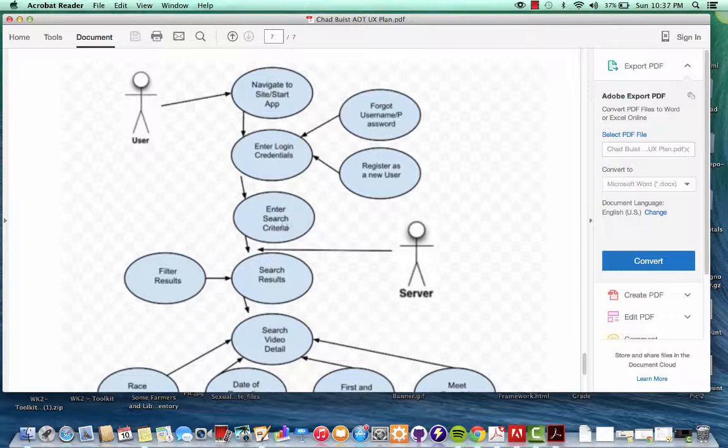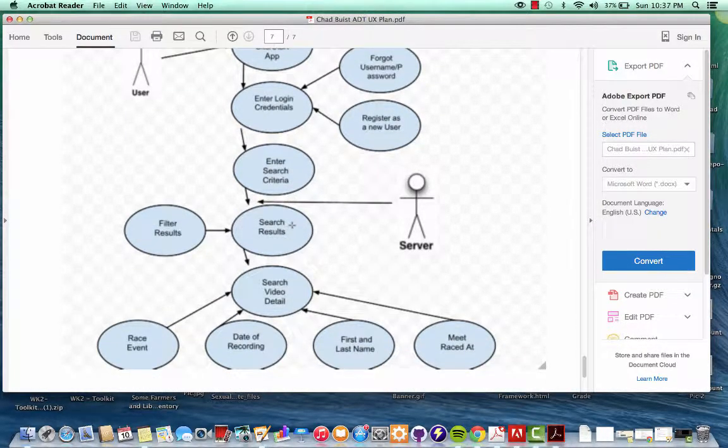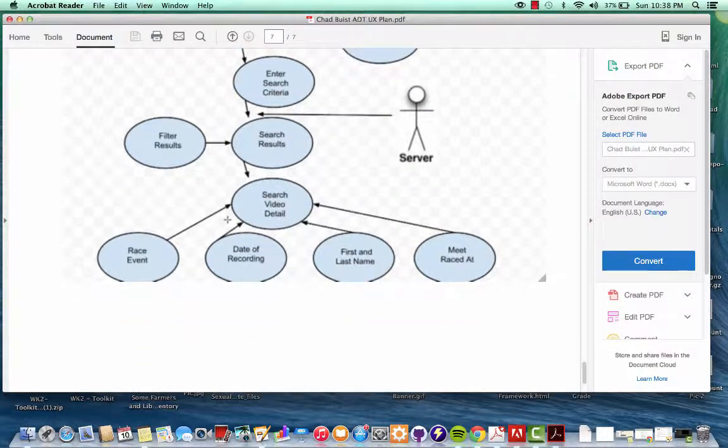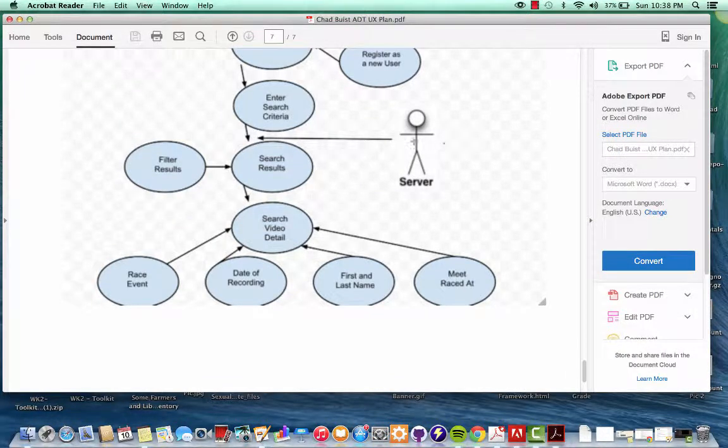Then they will enter their search criteria that is mentioned in the plan above. The search results should be showing either in a thumbnail image or a simple kind of header, if you may, as these results are filtered out from the search criteria that she puts in. And once the videos come up, she should be able to find them through either race event, date of recording, first and last name, or, if we can squeeze it in with the code or JavaScript, the meet it was raced at. And of course, this is all processed in the middle section by the server up here.